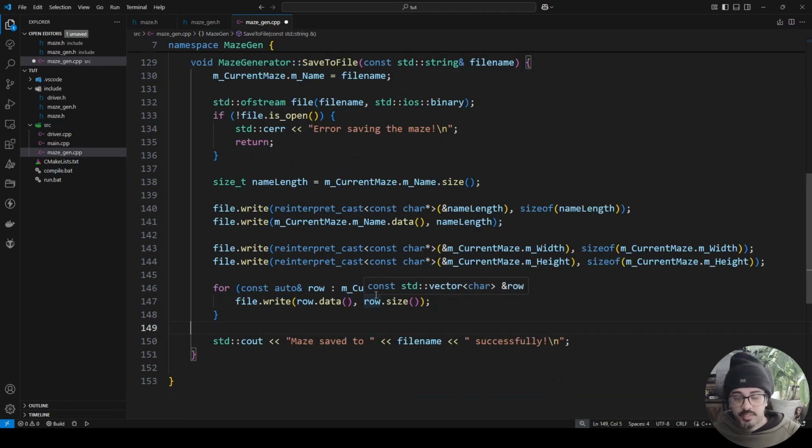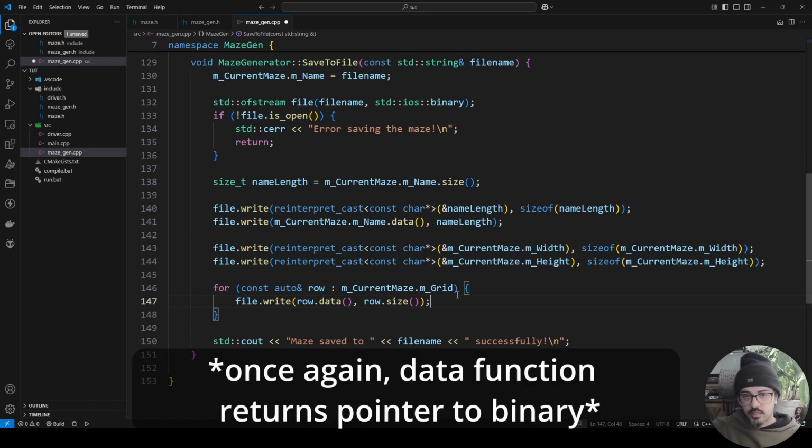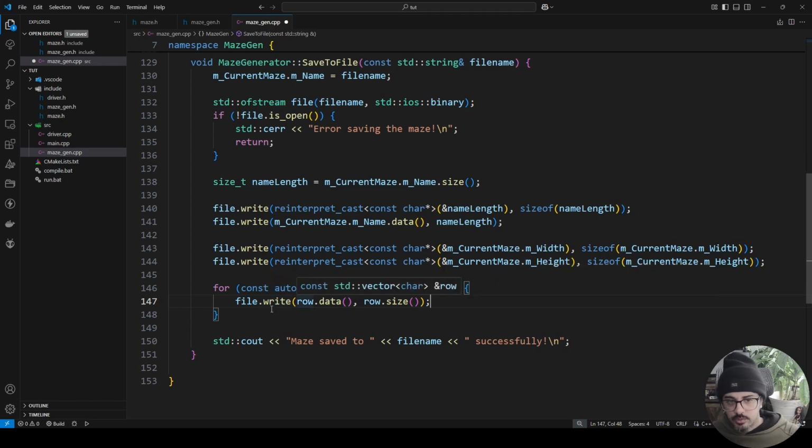Now lastly here, something that looks a little more familiar is that we're just going to loop through our grid, and then we're going to take that data, so the row data and the row size, and continue to write all that data to file. Now notice we didn't have to loop twice to get through the rows and the columns, because we're not doing it by text, we're doing it by binary. So we can just take the row data and get the actual data part in binary and put that inside there. And then the second argument is of course the size of the data, and that's what we send to the write function.